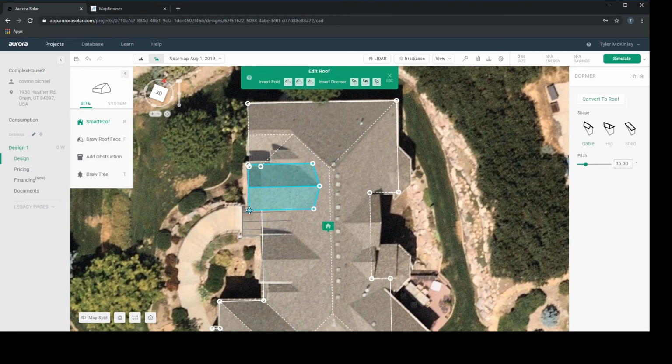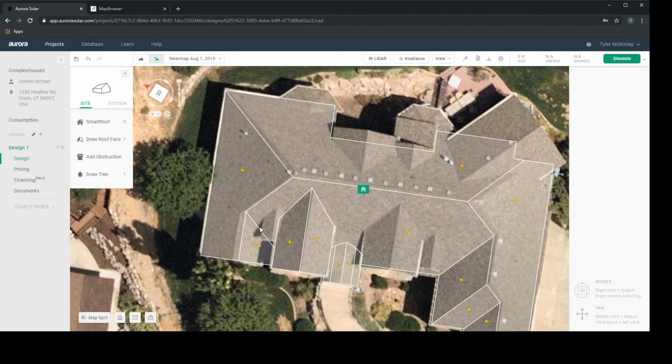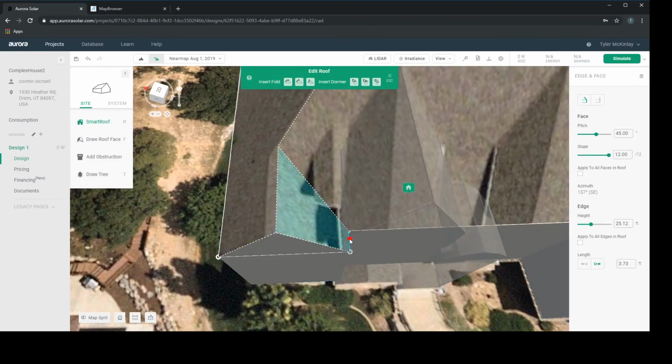So now I'm just adding in this dormer here. Just a regular gabled dormer. Just trying to make sure everything is lined up with the gutters and the folds. It crashed on me there, so now we're going to move forward.